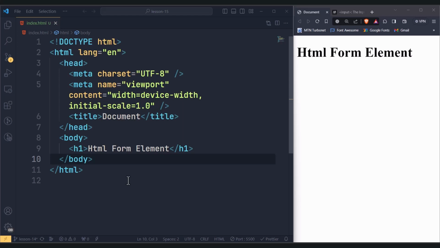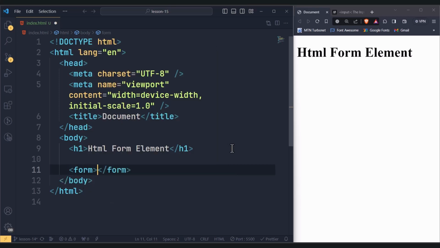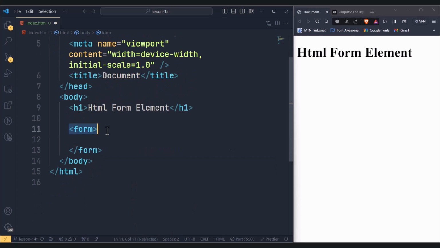The HTML form element is used to collect user data that can be submitted to a server for processing. So if you want to build a form on your website, we use what? The HTML form element. So the HTML form element goes like this. I'll write form and then close it, and then Emmet does the auto completion for me. So this is the opening tag and this is the closing form tag.